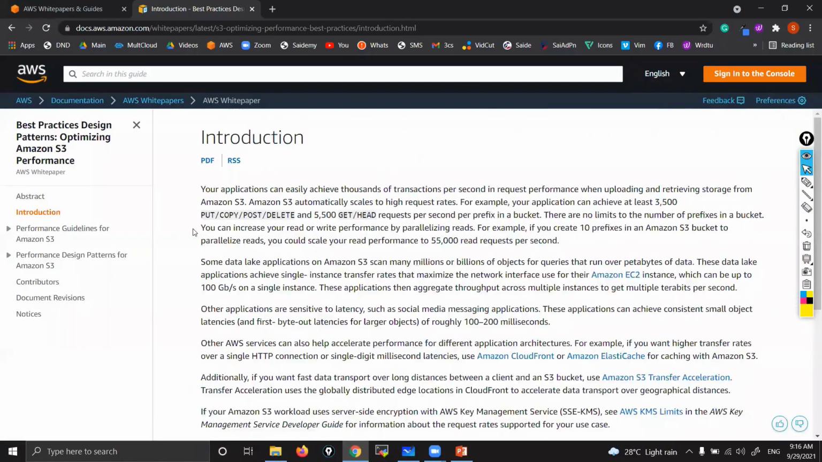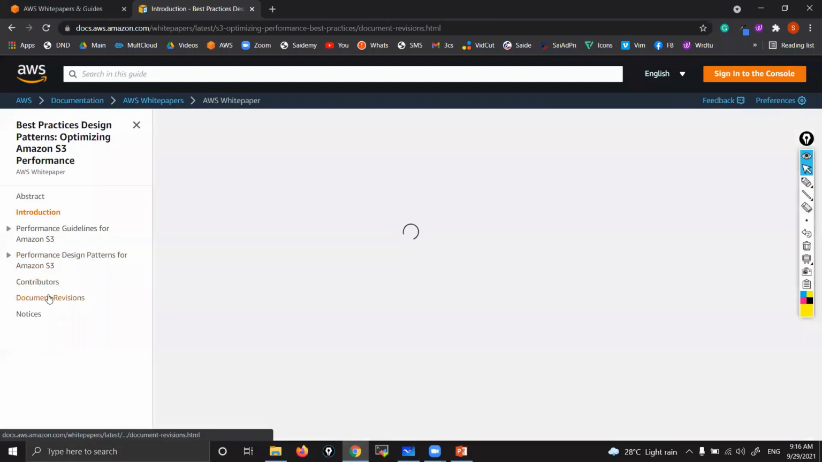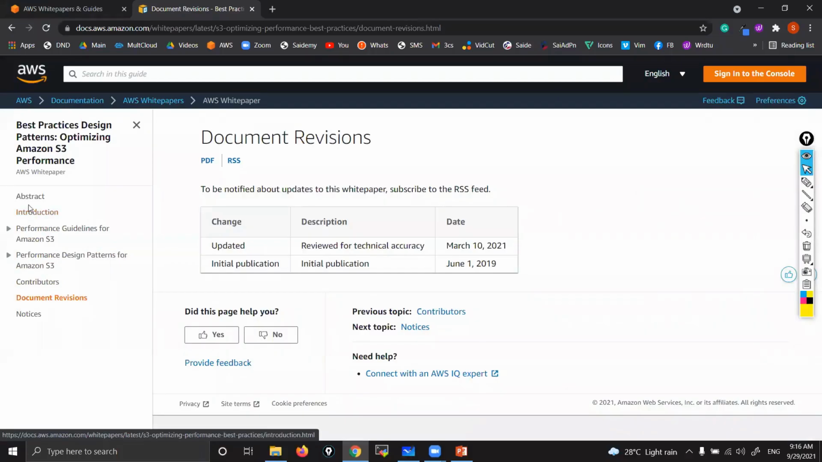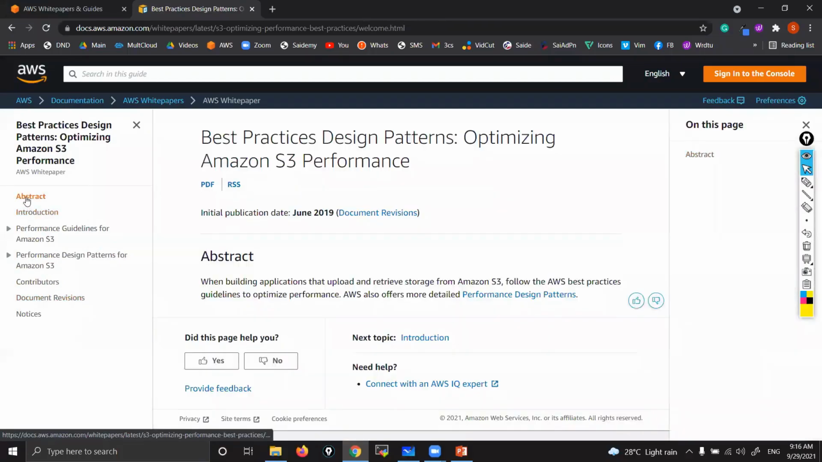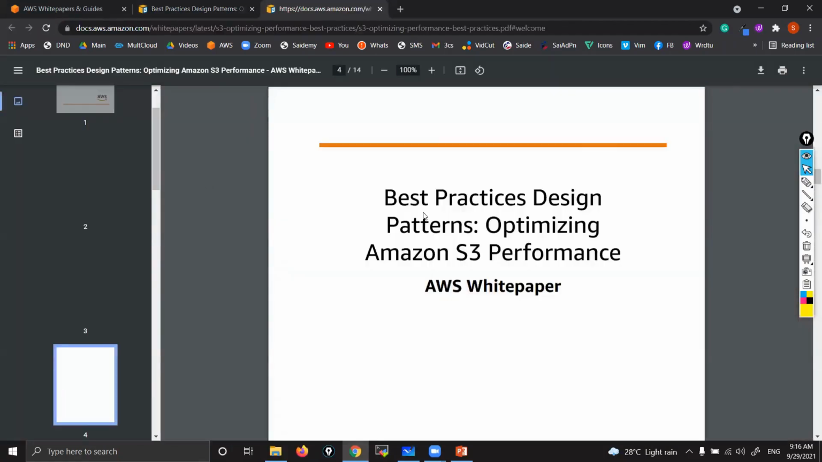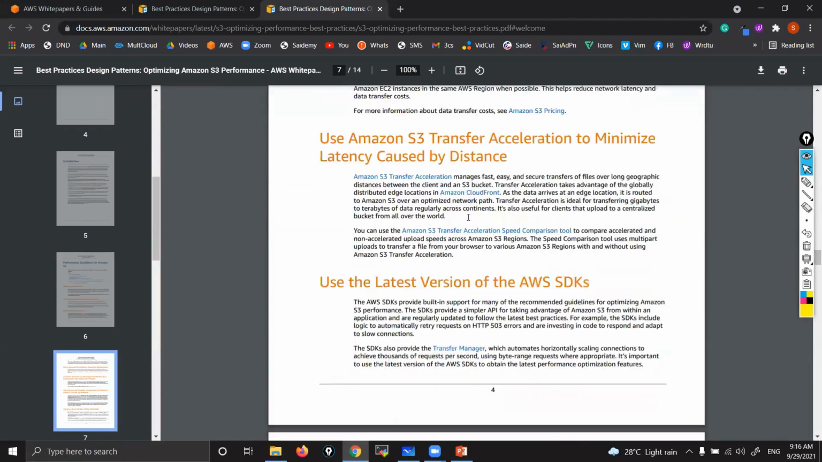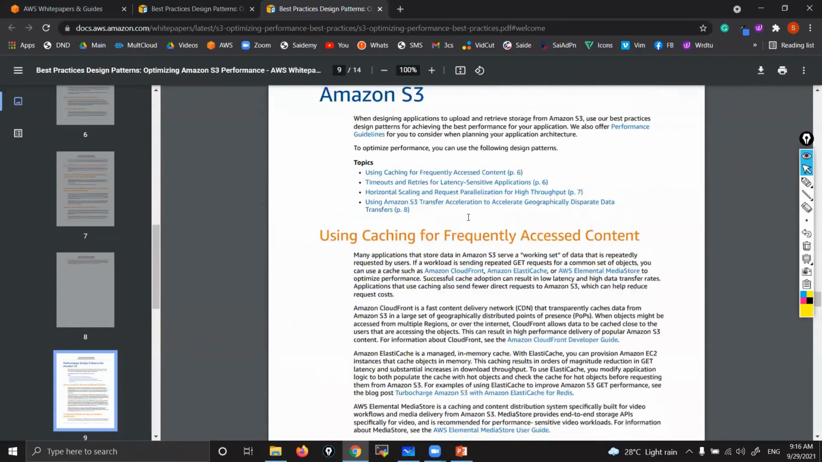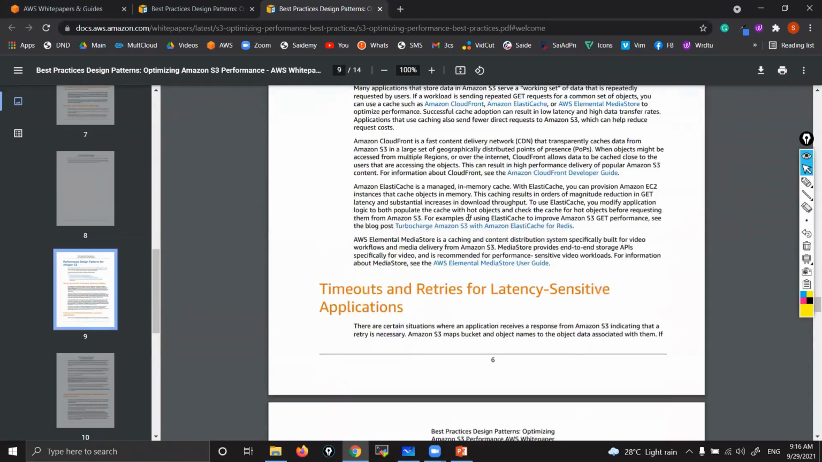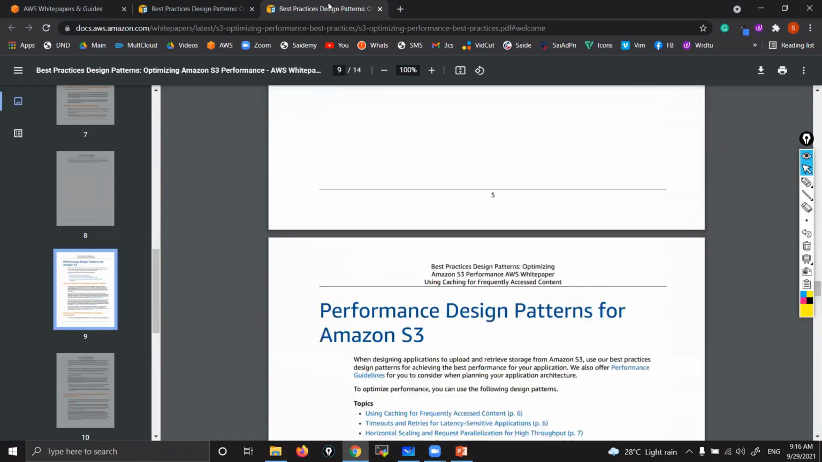Then here you can see there are contribution document closures. PDF. Now you can see 14 pages are there. Okay. That is all. So you can read information from there.